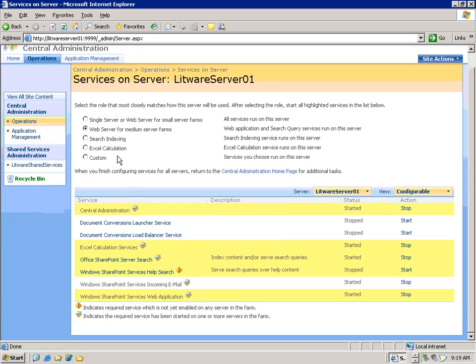And when I do that, I get to a particular page, and I go down and look at Excel Calculation Services, and I notice that mine has been started, but that in a default installation of Microsoft Office SharePoint Server, this will not be started, so you're going to have to go ahead and click this to configure that to be started.